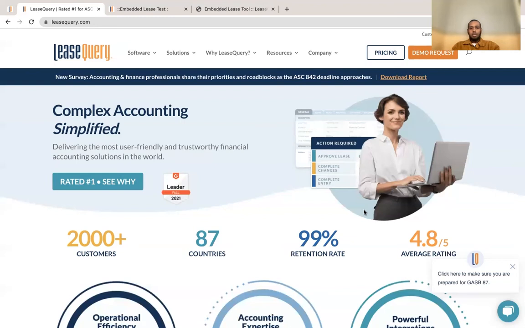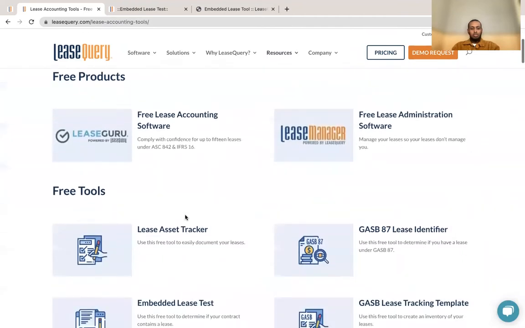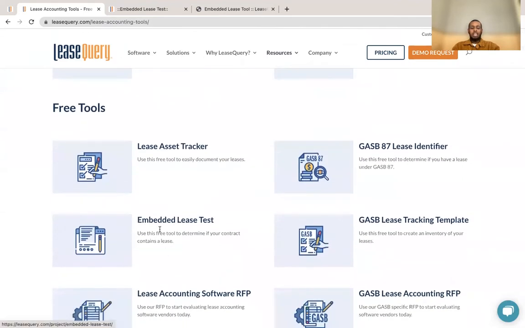However, that could be a very difficult evaluation to perform, essentially if you're not familiar with the nuances of the guidance, or more so what an embedded lease asset is defined as. So that's where we come into play. On our homepage at leasegrade.com, there's a resources section where you can find our free tools. And within the free tools section, there's an embedded lease test.